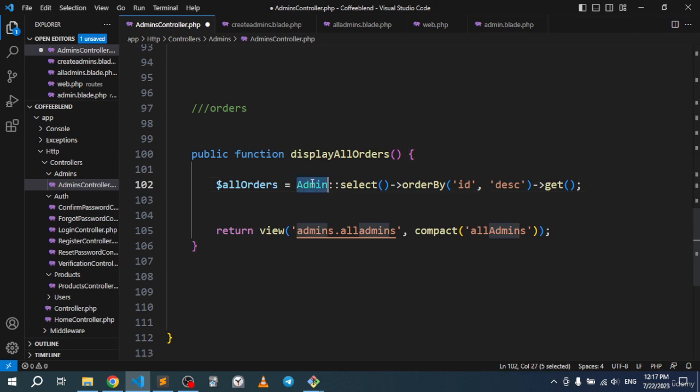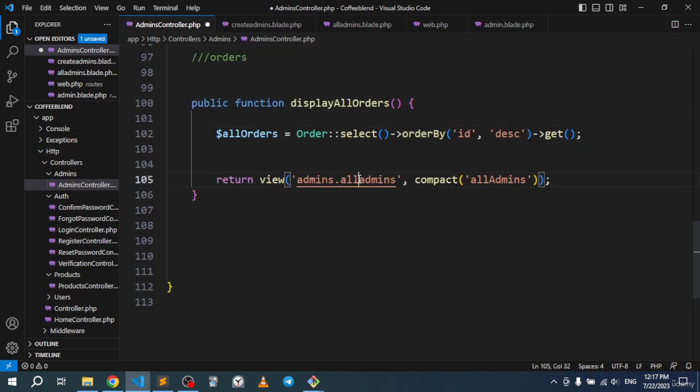All right, so this will be grabbed from the order model, naturally, and this will select an order by ID descending, and we're gonna get the whole data. So that's fine, and we're gonna return a view of all orders, and we're gonna pass in the data, which is simply all orders. All right, so save this.